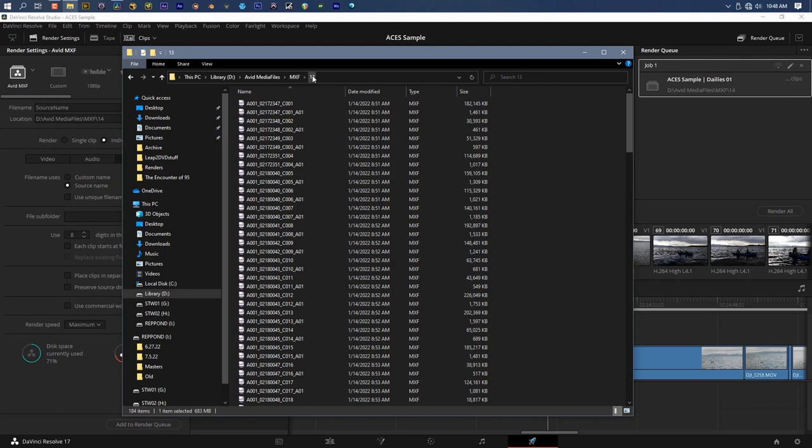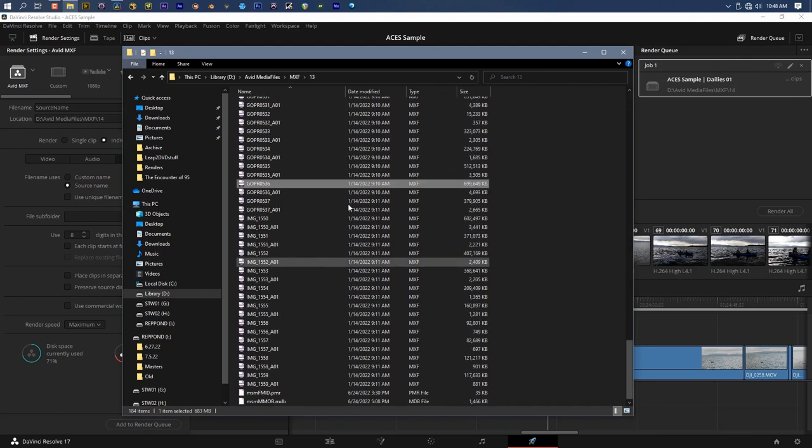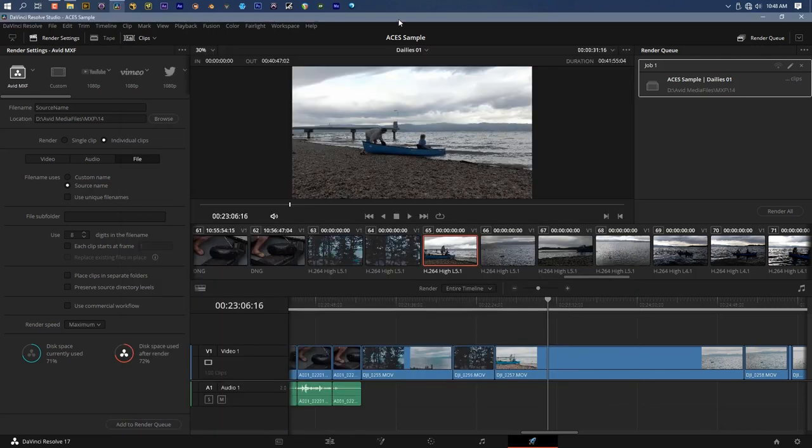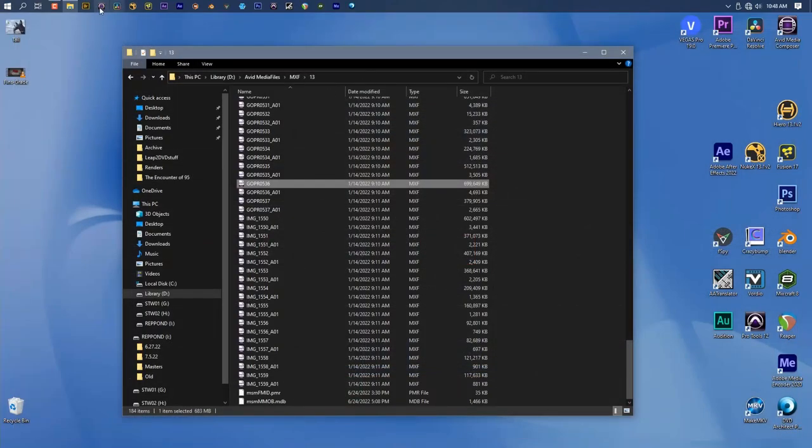This is in folder number 13. And I rendered these around the beginning of the year. And then there's this MDB file, this master database, essentially. And we're going to use this here in just a second to import it to AVID. So let's go ahead and save our work here in Resolve. Exit out of there, and we're going to jump into AVID Media Composer.